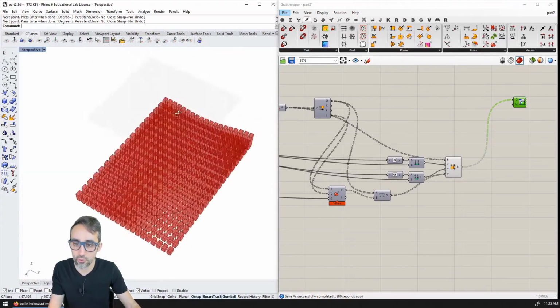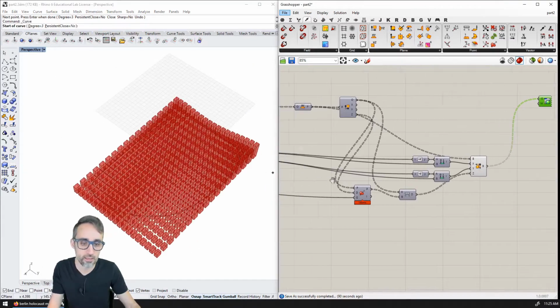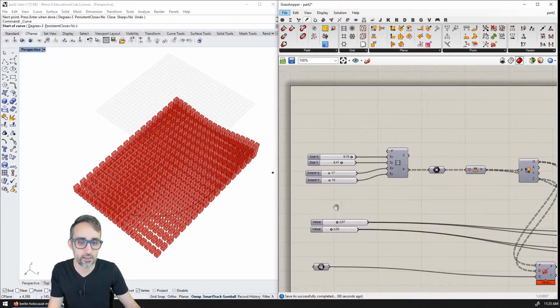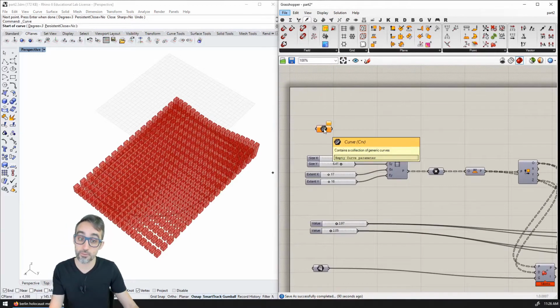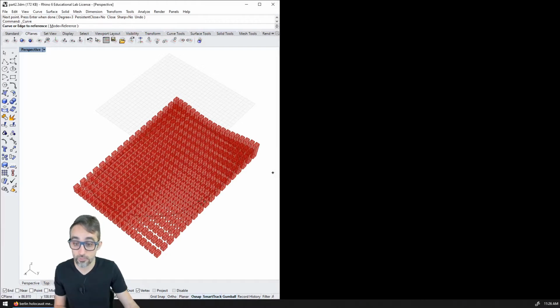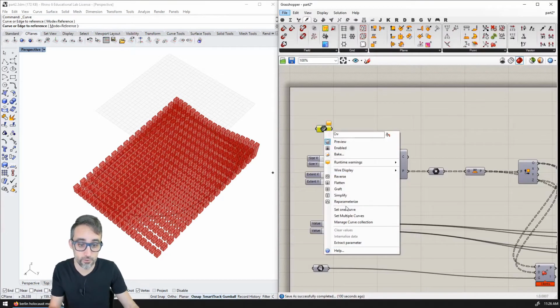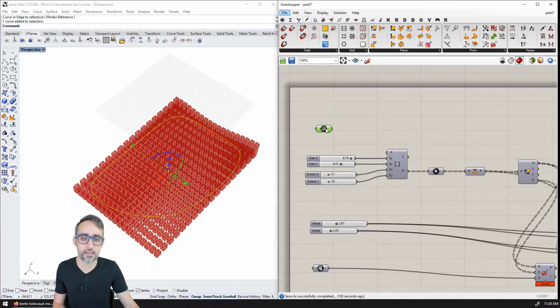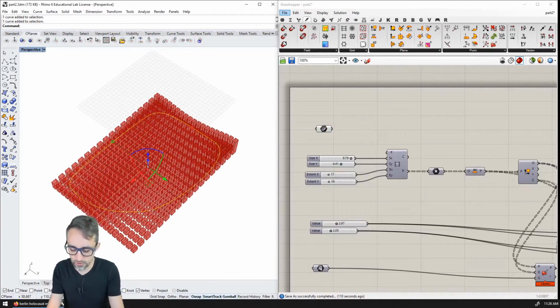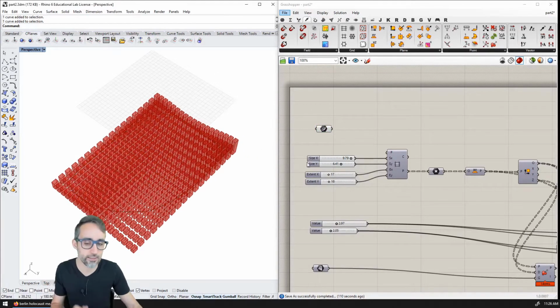I'm going to take that inside of Grasshopper by double clicking and adding a curve parameter. I'm going to select this curve and set this curve as the input parameter here. Okay. I can hide it later.